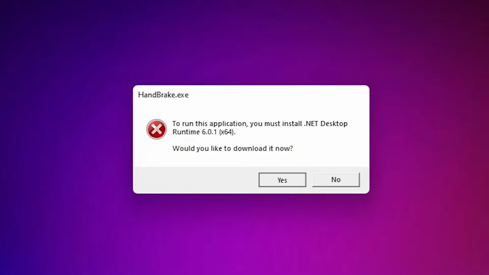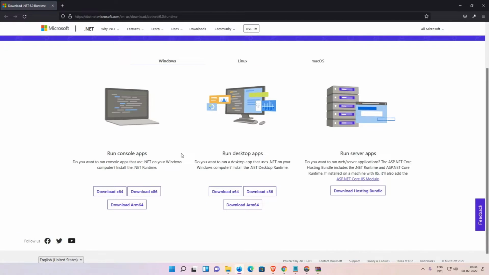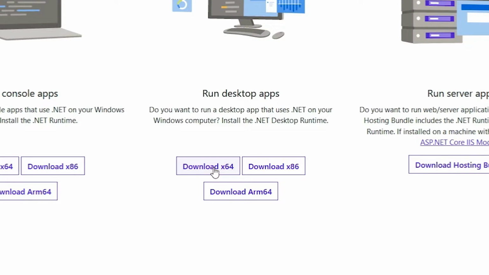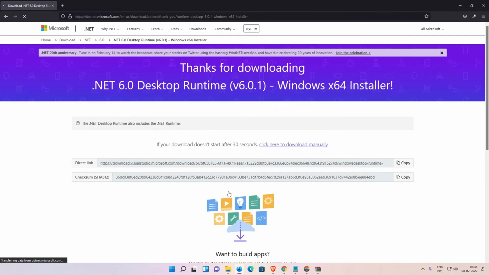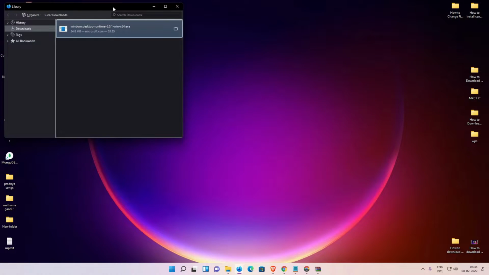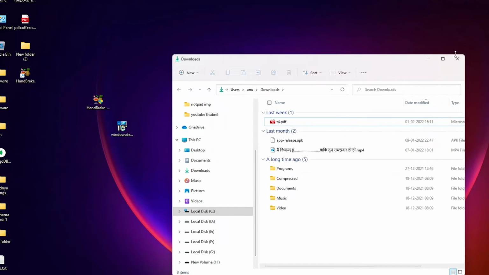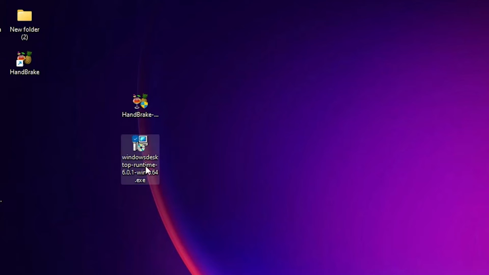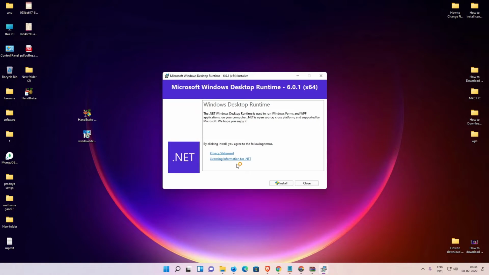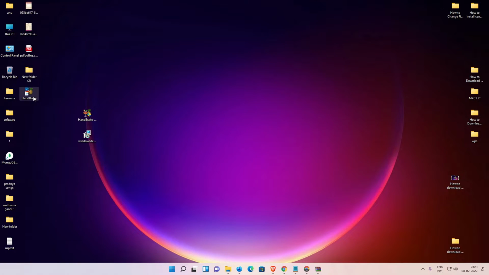Double click on it. Okay, it asks for downloading the .NET 6.0 runtime. So I just install it. On the 64-bit, so I just go to the 64-bit. Our download has started. Show all downloads, minimize it, open this, drag this to the desktop. Okay, close this, just double click on it, click on install, close this.